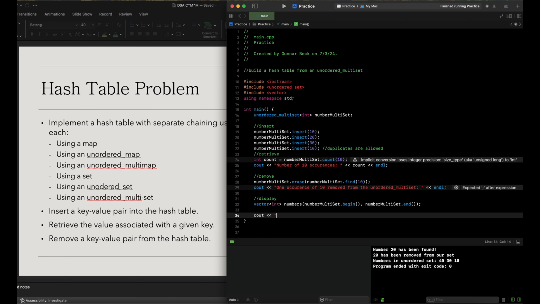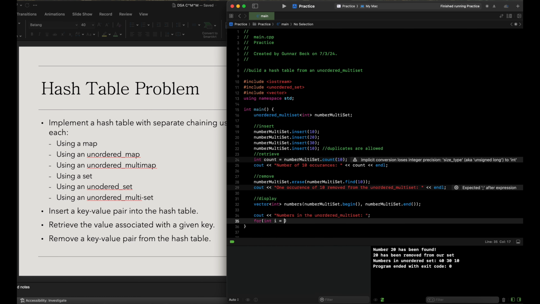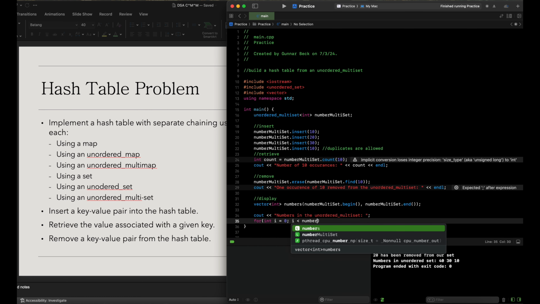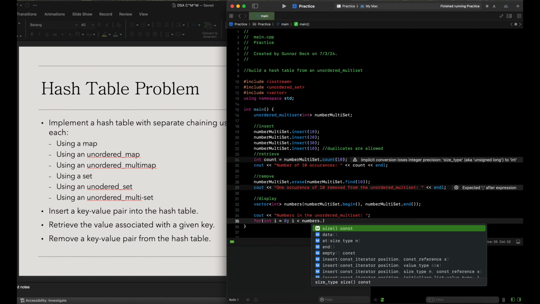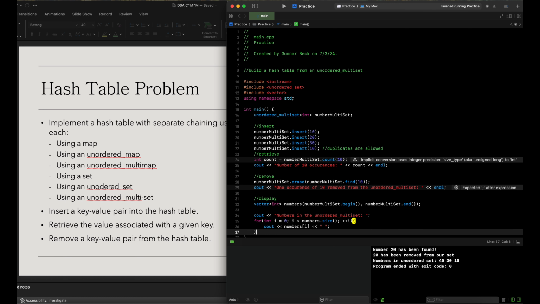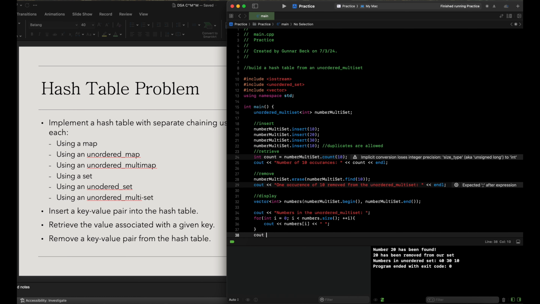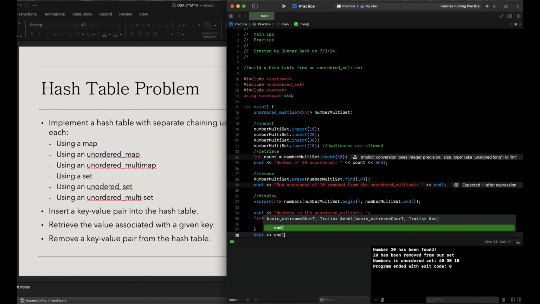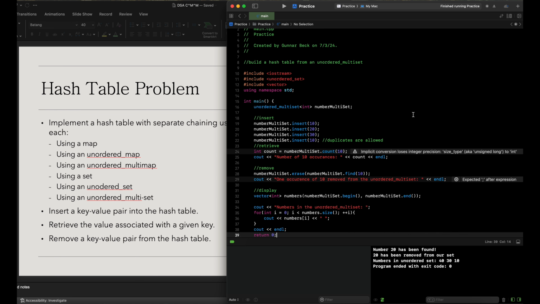So cout "numbers in the unordered multiset," for int i equal to 0, i less than numbers.size(), ++i, cout numbers[i] here, and cout endl, and finally return 0.